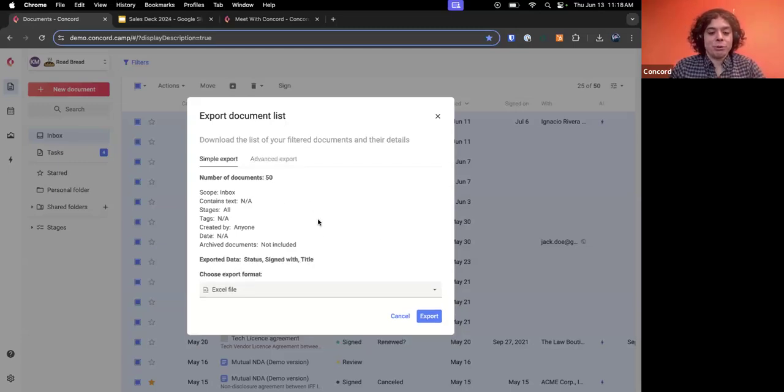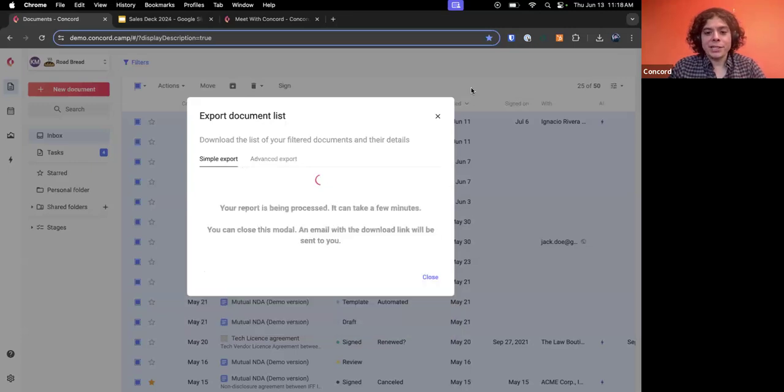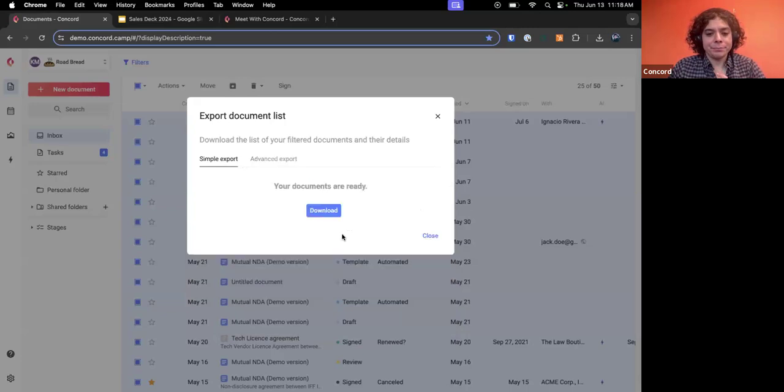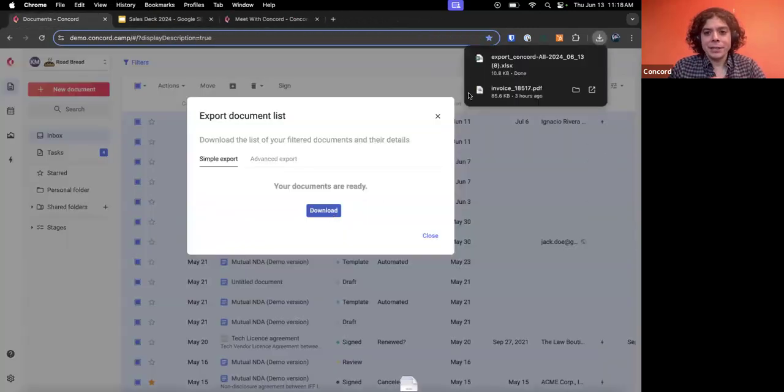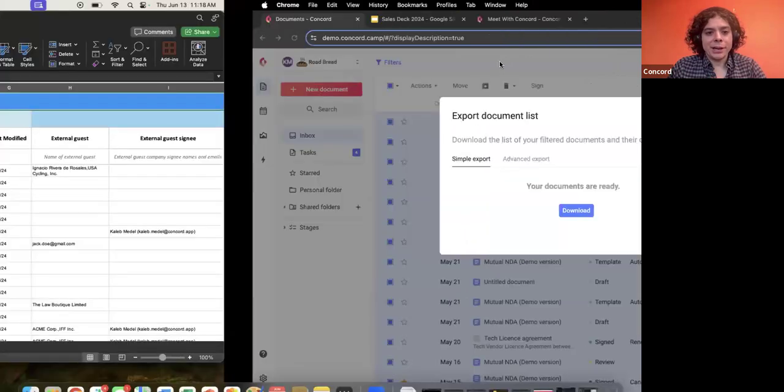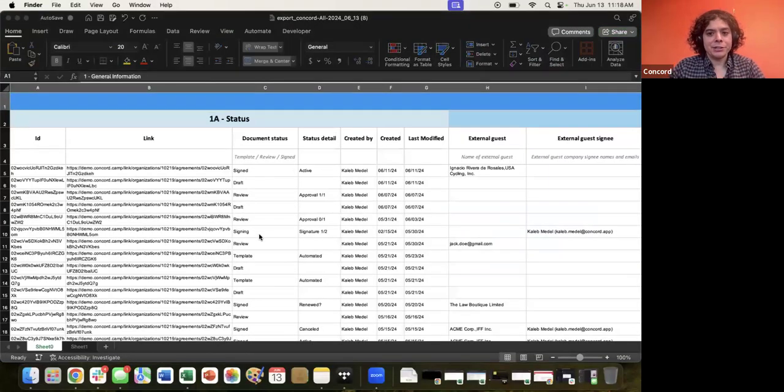So let's start with a simple export real quick, just to show you what that looks like and show the difference. I'm going to do an Excel file. You can do a CSV if you want. But once I do that, it just takes a second to go ahead and process. And then I can download it. And once I pull that open, it's going to look just like this. So you should be seeing a pretty detailed report with a lot of basic information, as well as a link here to the different contracts.